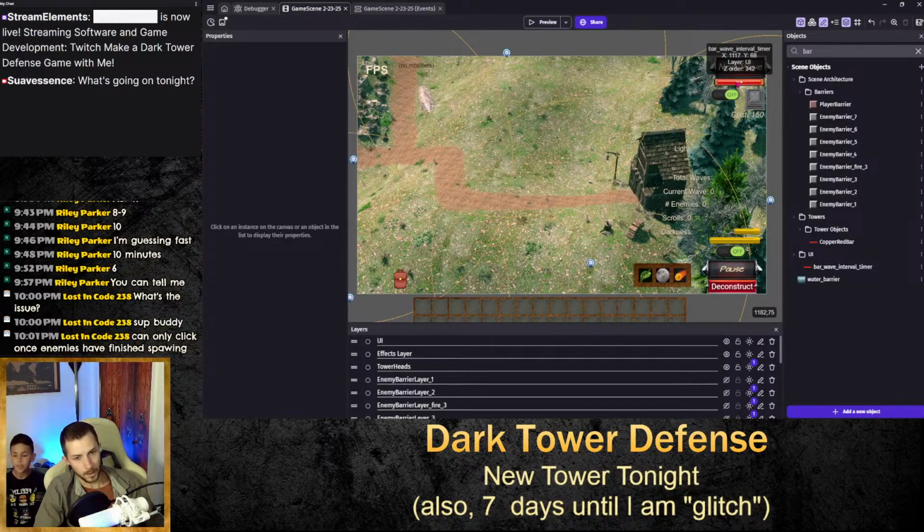Yeah, no, you're right. I was mistaken. The button itself is fine. I think I just need to reset the value of this resource bar, wave interval timer. So let me just do that.